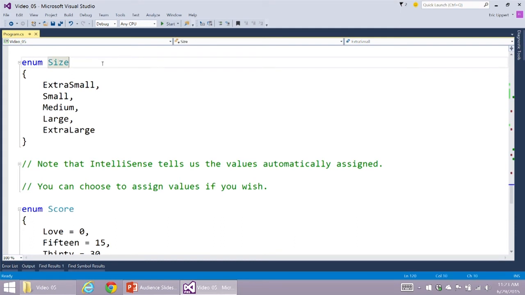We'll call this enum size, and then I'll give it 5 t-shirt sizes, extra small through extra large. If I point at these, then IntelliSense says, well, this one's 0, this one's 1, this one's 2, this one's 3, this one's 4. So C# has automatically assigned these values for you, which is nice.